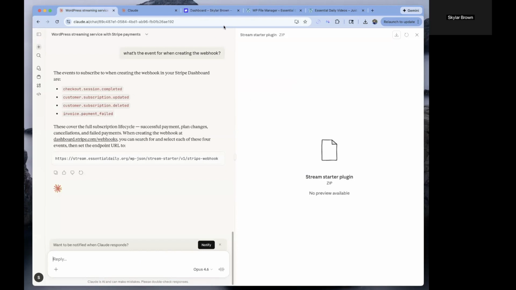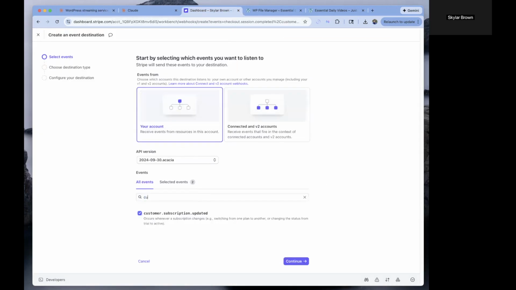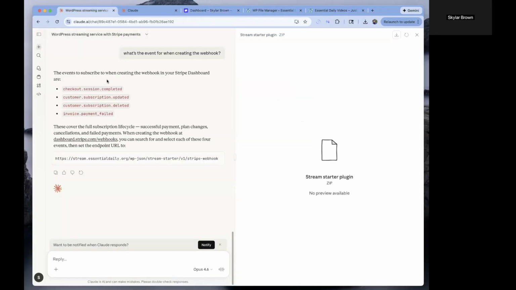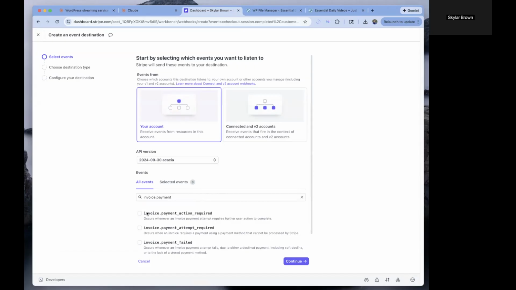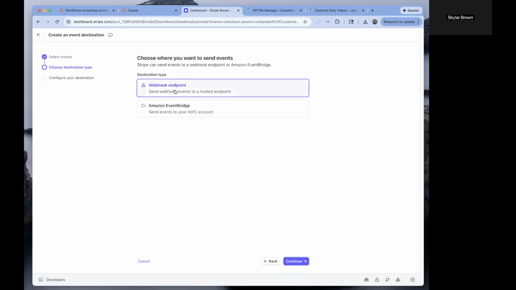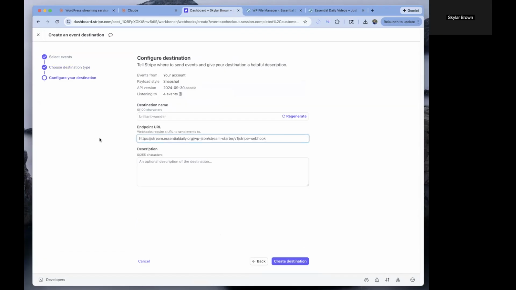All right, customer.subscription.deleted. And invoice.payment failed. Okay. And now I'll continue. And I'll set the webhook endpoint. And I'll call it Essential Daily Webhook. Create destination.